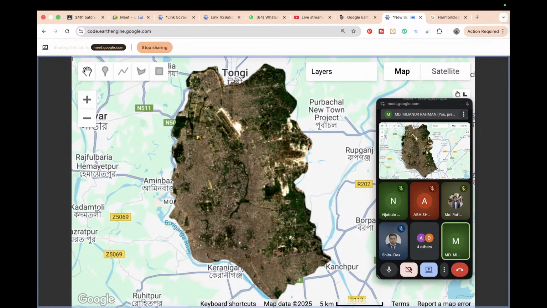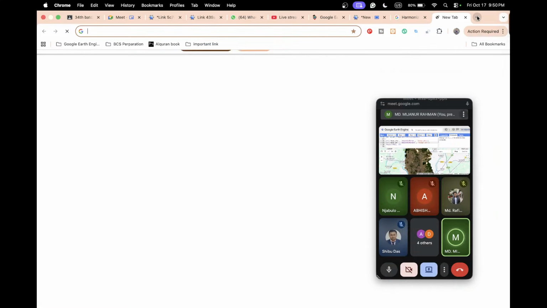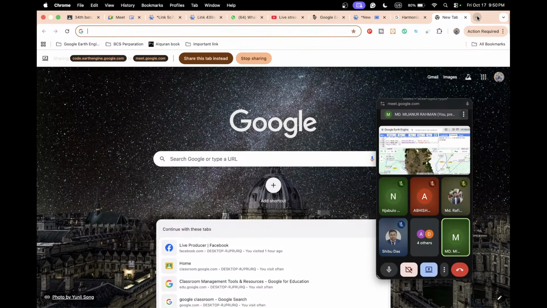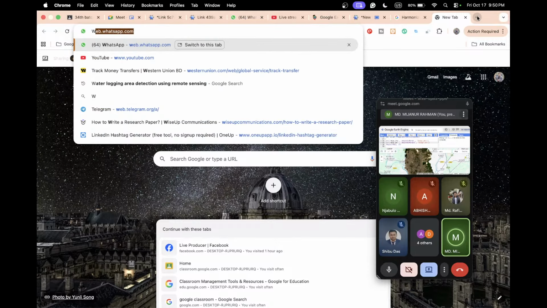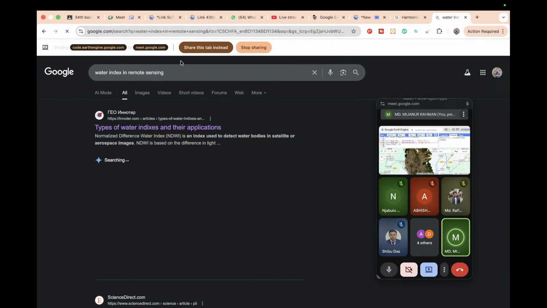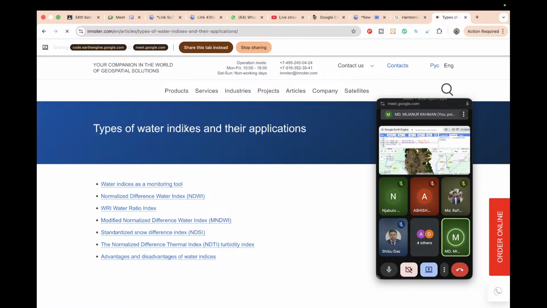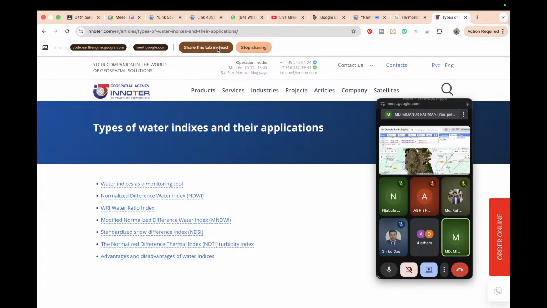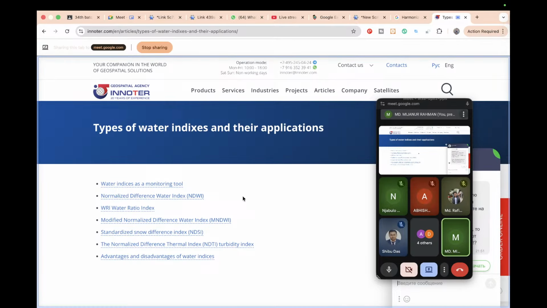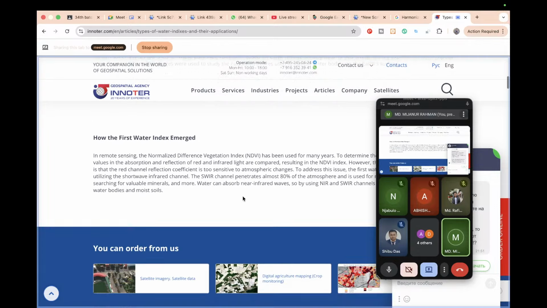So for the water body map, when you work with water bodies, you use different types of water indices. If you simply search on Google, suppose water index in remote sensing, we find a lot of papers and a lot of things. Suppose let me show you one. Suppose from this website, if you check, these are the different types of water indices and their applications. You can check all of those from here.